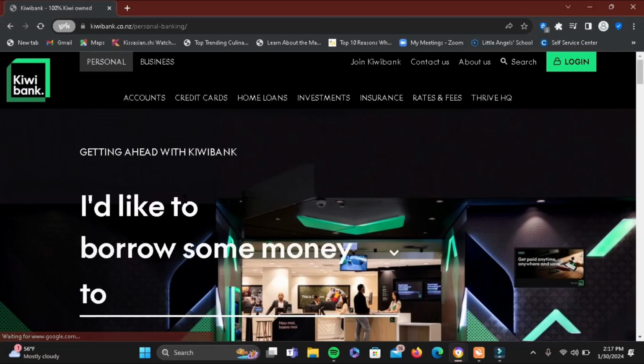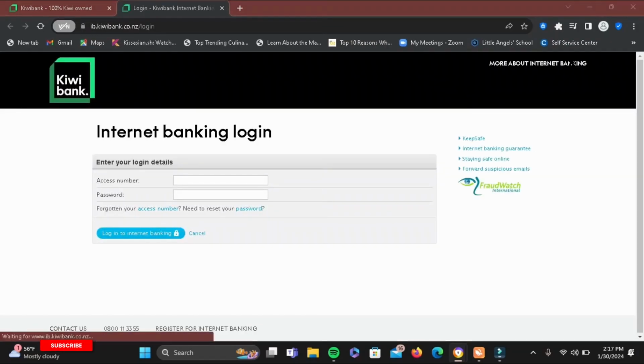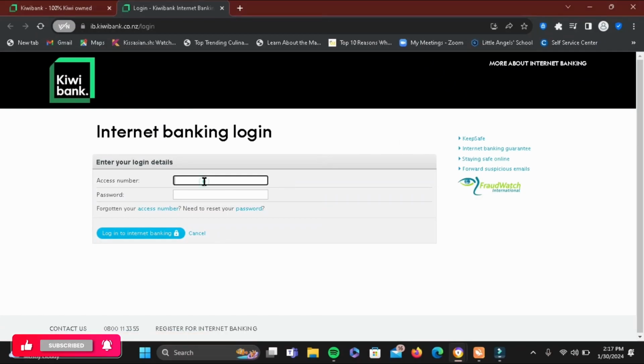Now, in order to log in to your Kiwi Bank, you will see the option of login at the top of your screen. Simply tap on it and wait for it to load. So right here in this box, you can see there is access number and password. So right here in this dialog box, you can go ahead and enter the access number.